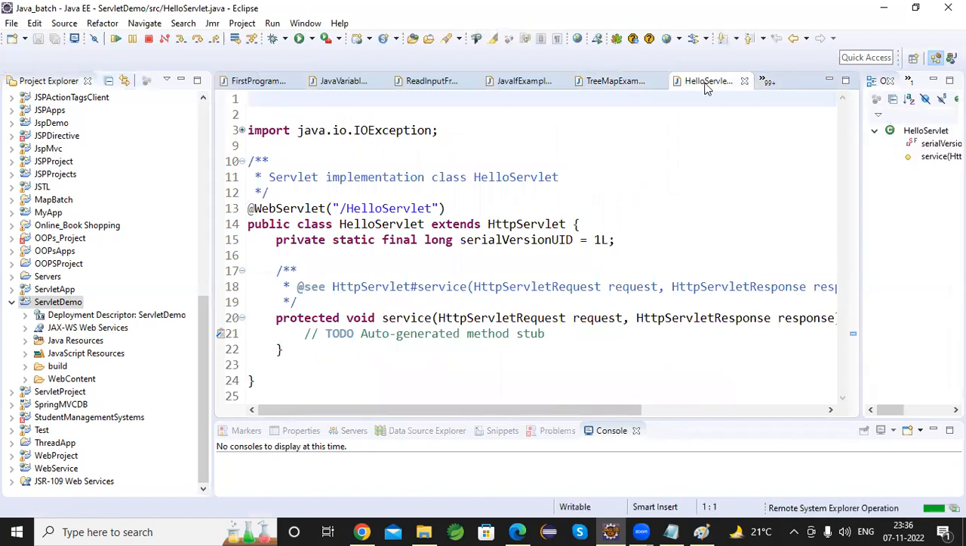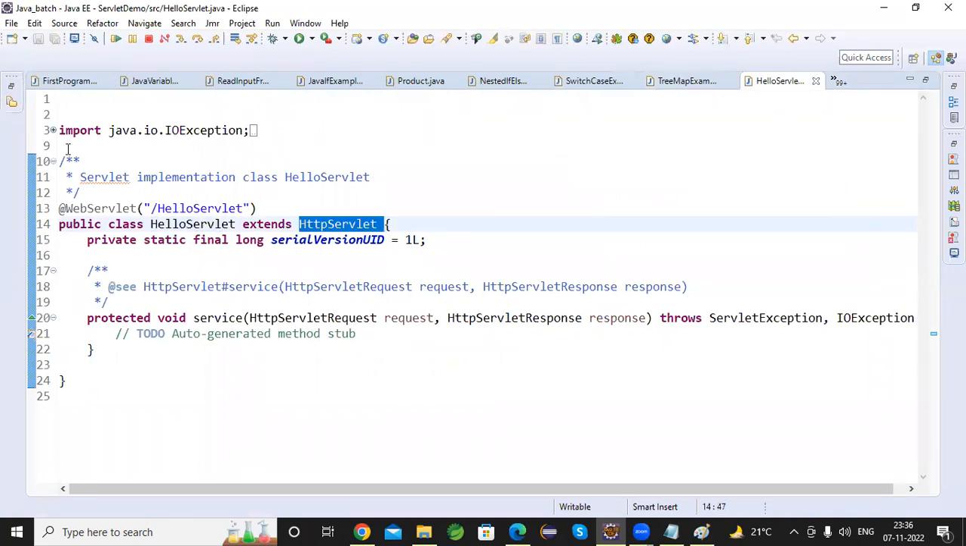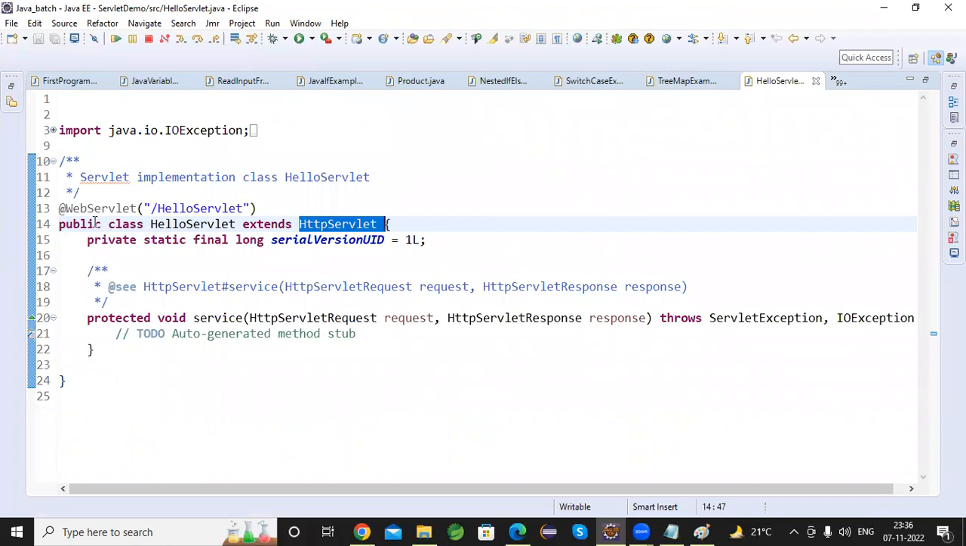Let me just make it full screen. Yeah, so I got my class, public class HelloServlet, which extends the HttpServlet class by default. And we can see all the packages automatically imported, nothing to do. We don't need to do anything manually. And this is the WebServlet annotation. Each time I hit this request from the browser, this HelloServlet class will call this service method. And from the service method, the entry point of execution will start.